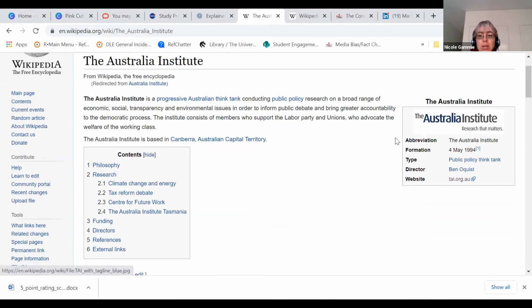So on here, what I'm looking for is an idea of how long they've been around. The Australia Institute's been around since 1994, so they've been around for quite a while. That's nearly 30 years. They're not that far off it. They're a public policy think tank and they've got a website. And then you can go through here and it tells you a little bit about what they do. The interesting thing about this particular one is they might be leaning a little bit towards one way, because they do support a lot of the Labor Party and the unions, which when you look at their content makes a little bit of sense.